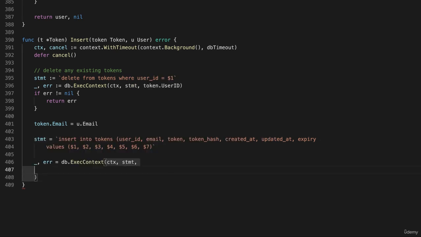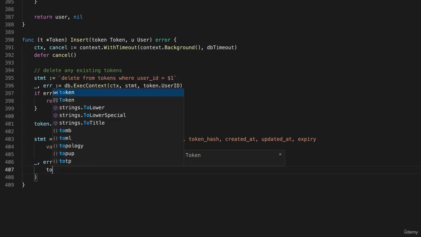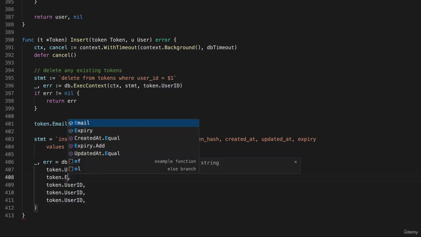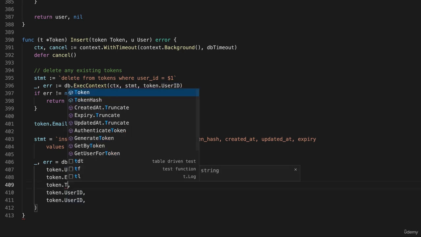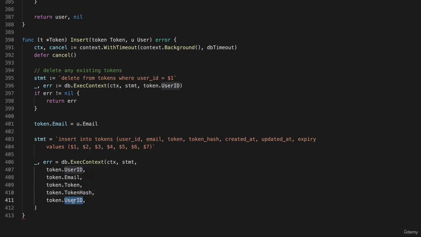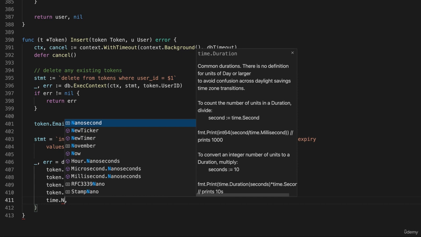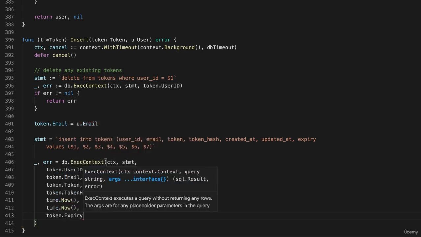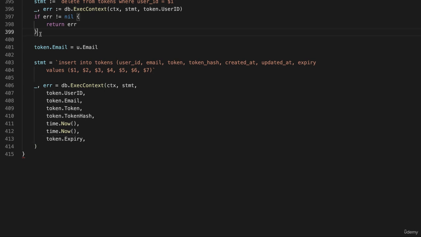And then on separate lines, just to make it more readable, we'll put in token.userID and duplicate that a few times. And the email and the token and the token hash. And the next one can just be time.Now. And so can the next line for created at and updated at. And finally, we'll want token.expiry. So that should, in theory, insert the token. And now we can check for an error. So I'll copy and paste that. And if there's no error, we just return nil. So no surprises there, a standard database insert.